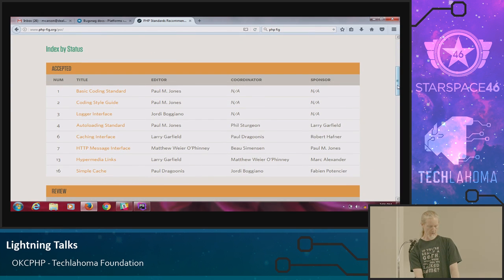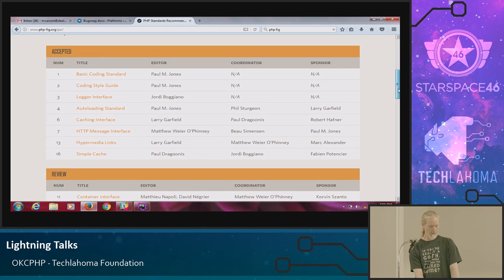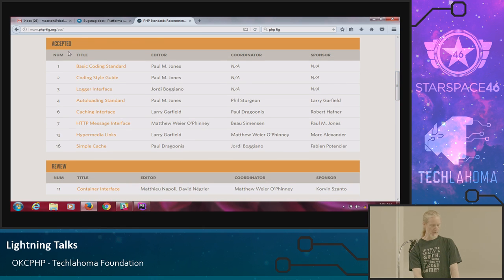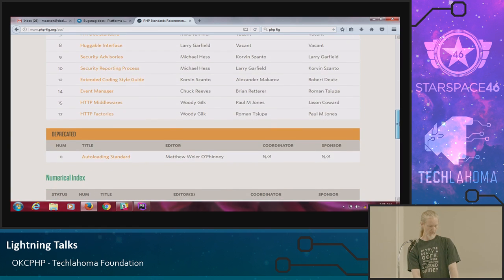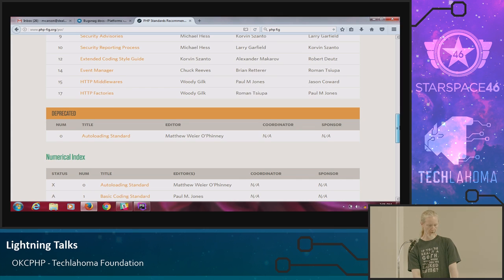All of those standards are numbered, and you see they're starting at one here. These are the accepted standards. There is a PSR-0, which is still important, even though it's marked as deprecated. It was the original autoloading standard, and it defined how classes were supposed to be named in order to be autoloaded by a sort of standardized autoloader.